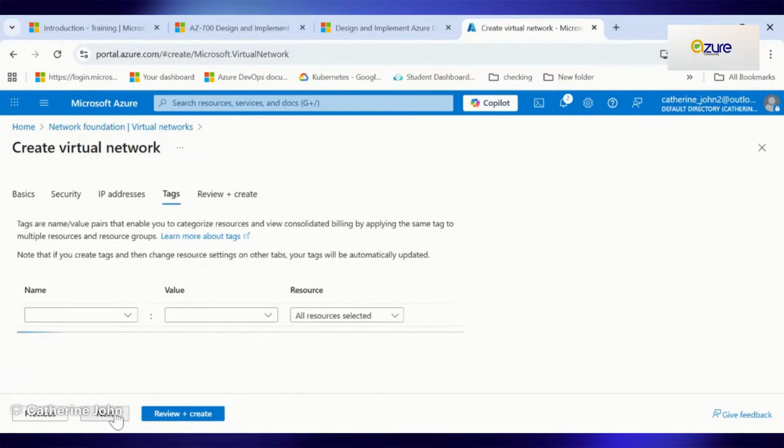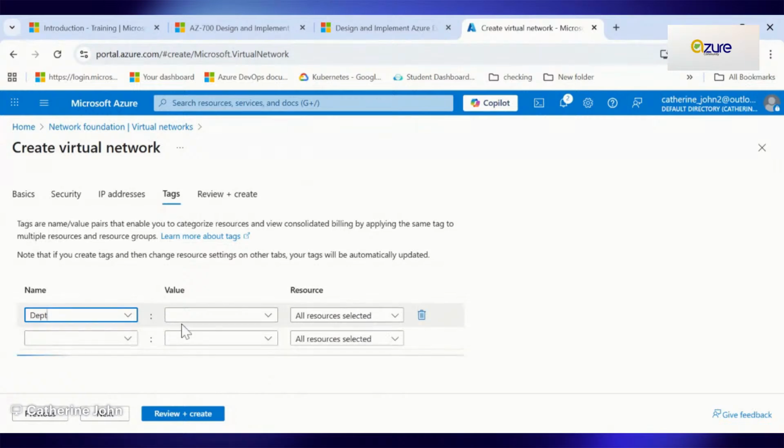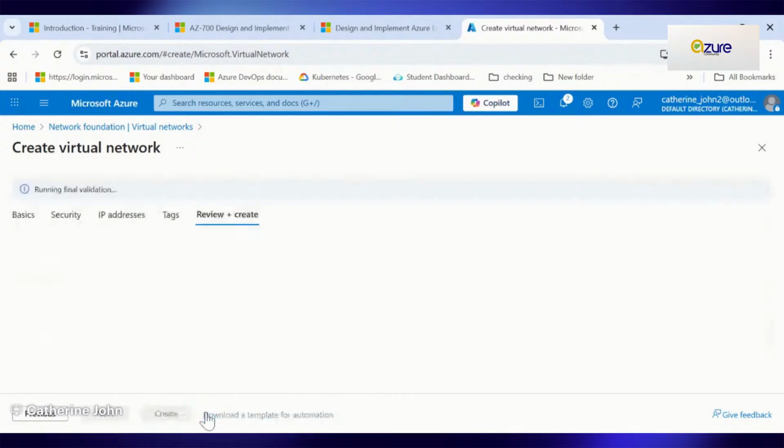The next thing is we click on next, and we don't need to add any tag. But if you want to add a tag, let's see. You can say department. What tag is suitable for our networking engineer? Let's just put network engineer. Let's click on create.